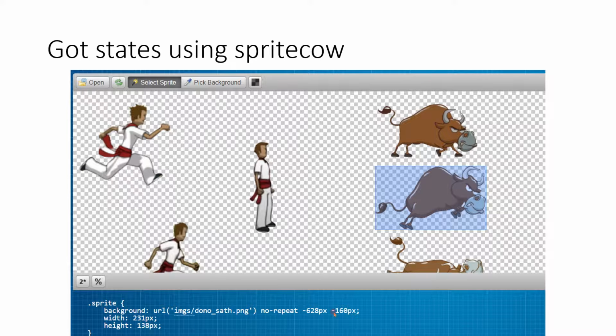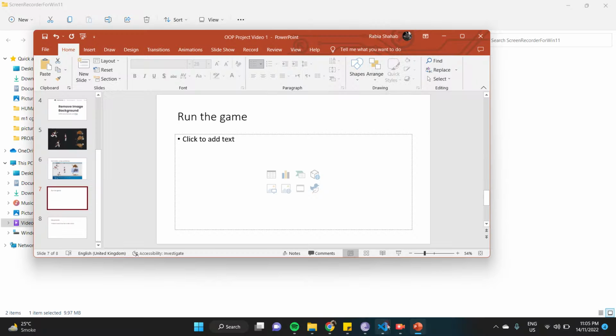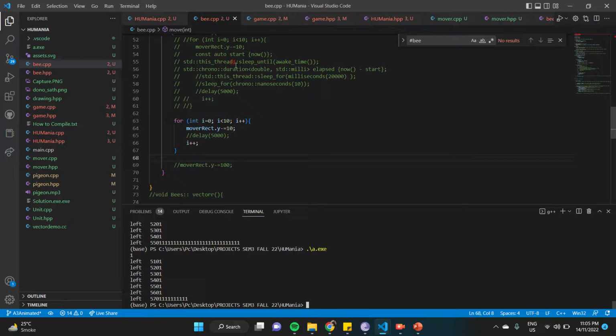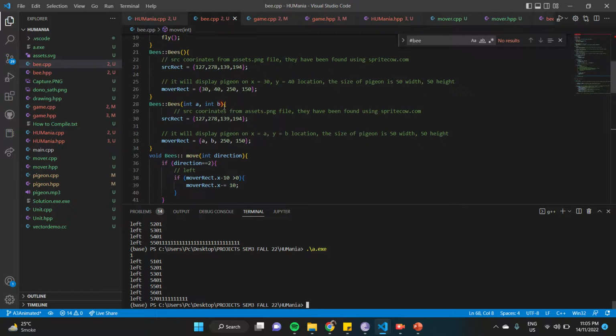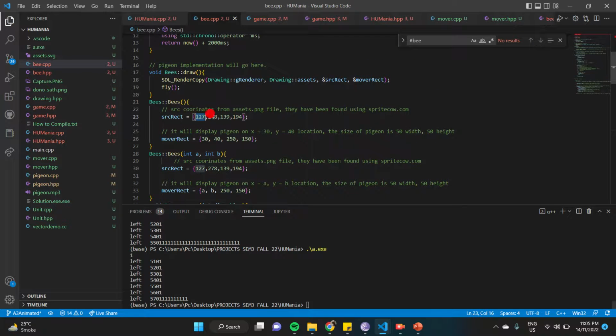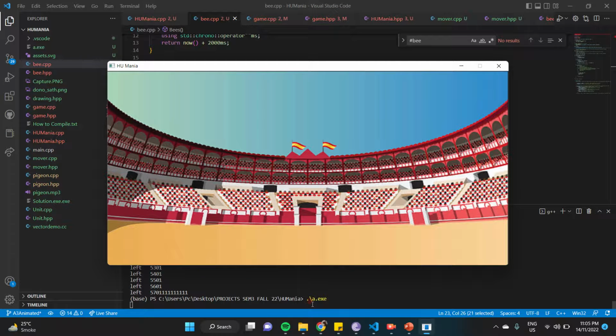Okay, once we had our SRC rect, all of these images were put on our SRC rect, as I'm going to show you now by running our game. We're still facing a lot of trial and error periods, so our code is all over the place, but it will be organized eventually. SRC rect is basically where we find our coordinates from SpriteCow and put them into it, and now I'm going to run the game for you to show what we have achieved so far.